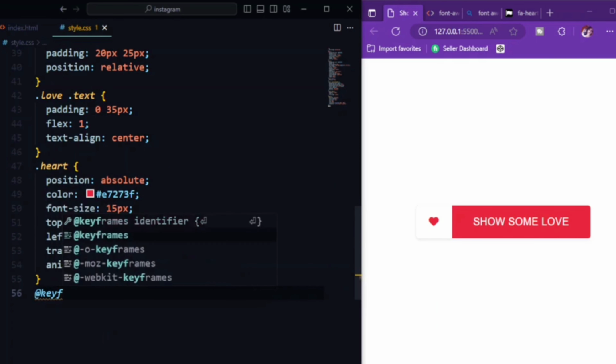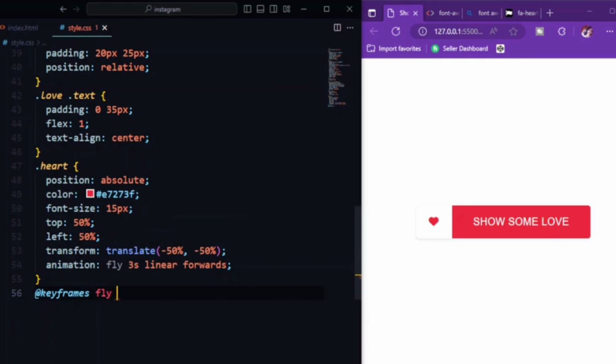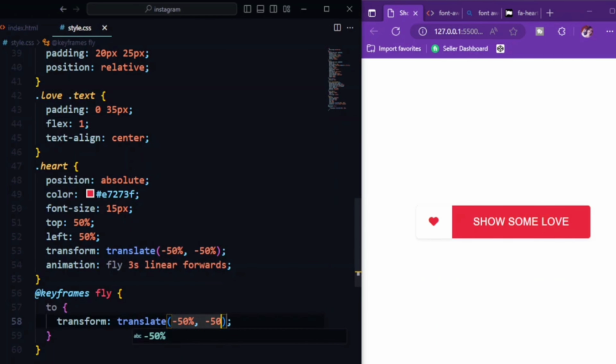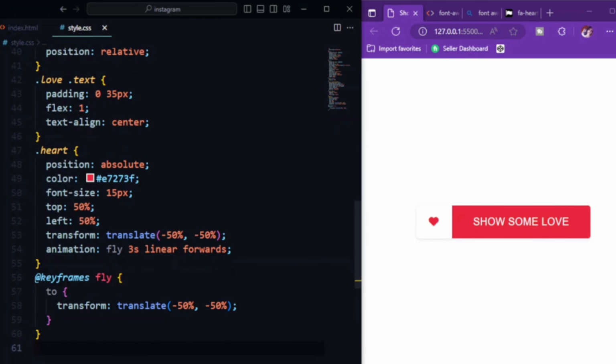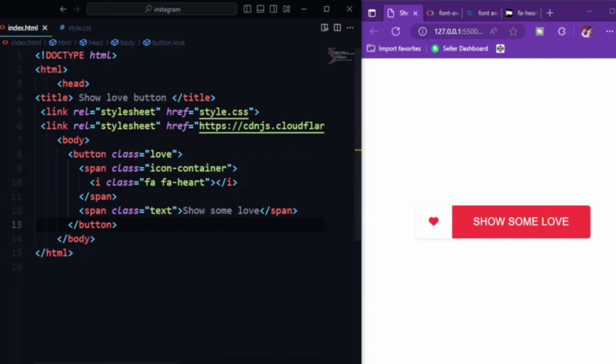Now we'll add some keyframes. Now let's add JS.